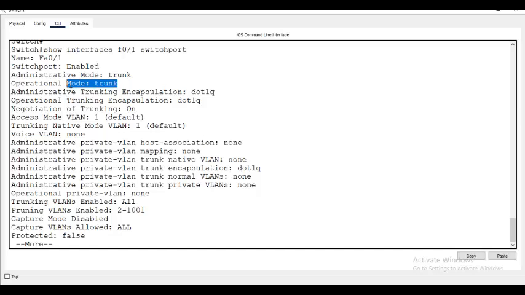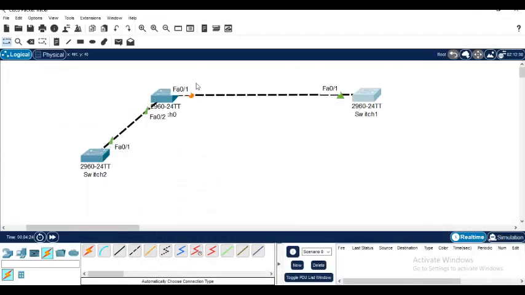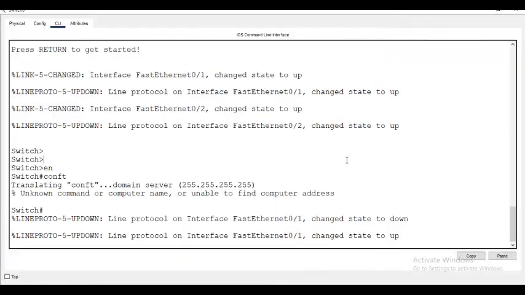Show interface F0/1 switch port. You can see administratively it is still auto, but operationally it has become trunk. Usually when it is dynamic auto, operationally you used to see static access. But now you see it is because of negotiation. It is because of negotiation it has become trunk.